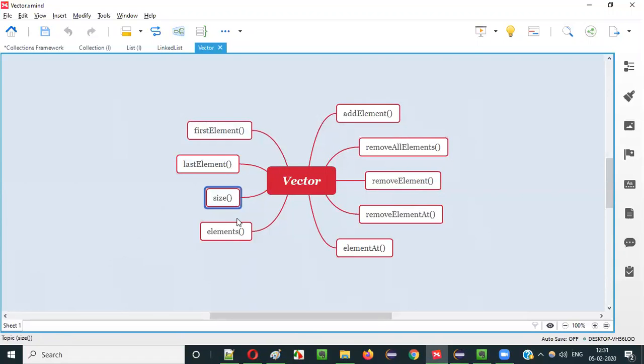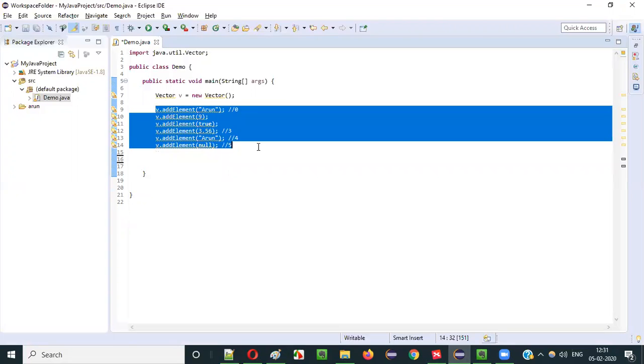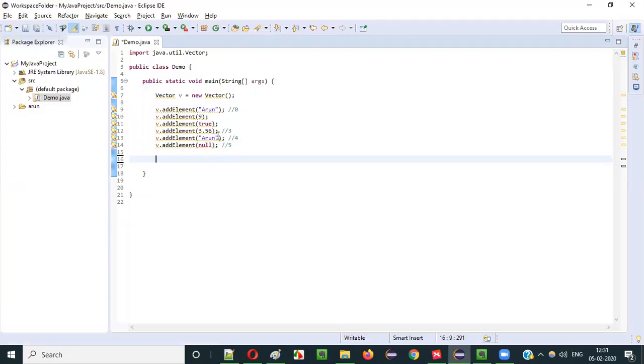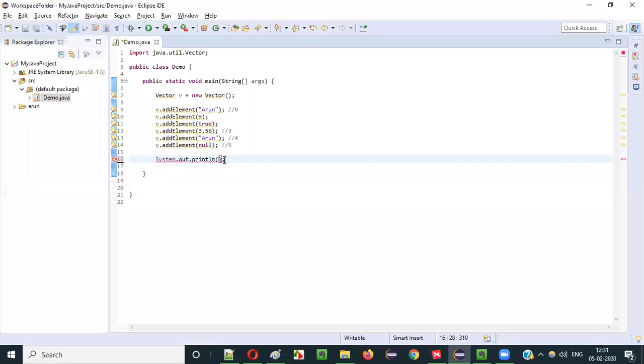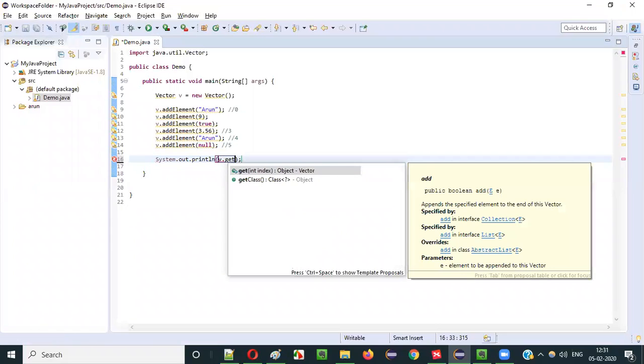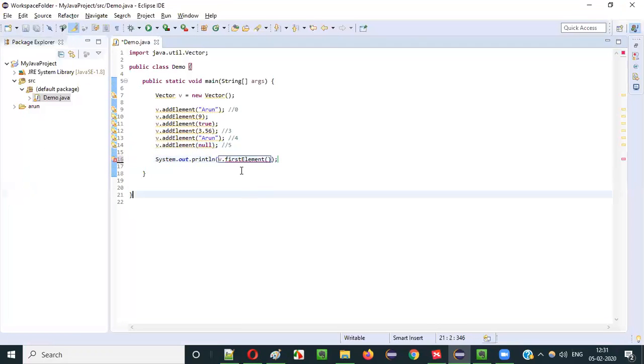And the next one, we are done with this side, and let's go with this side. firstElement, lastElement, size, and elements are left. So let me explain about that. Now we have all these objects added: Arun, 9, true, 3.56, Arun, null. In that, I want to get the first element only. System.out.println, v.firstElement is a method, a synchronized method of the Vector class.